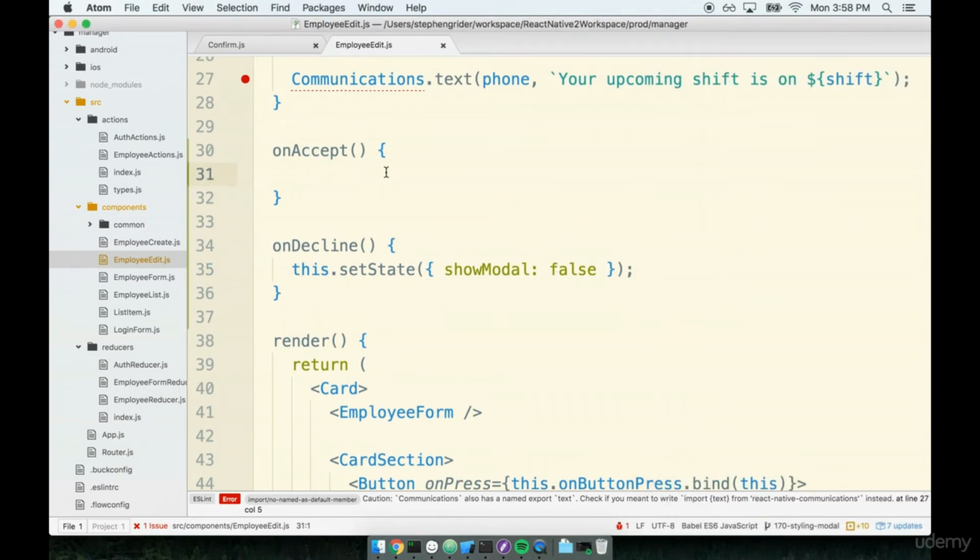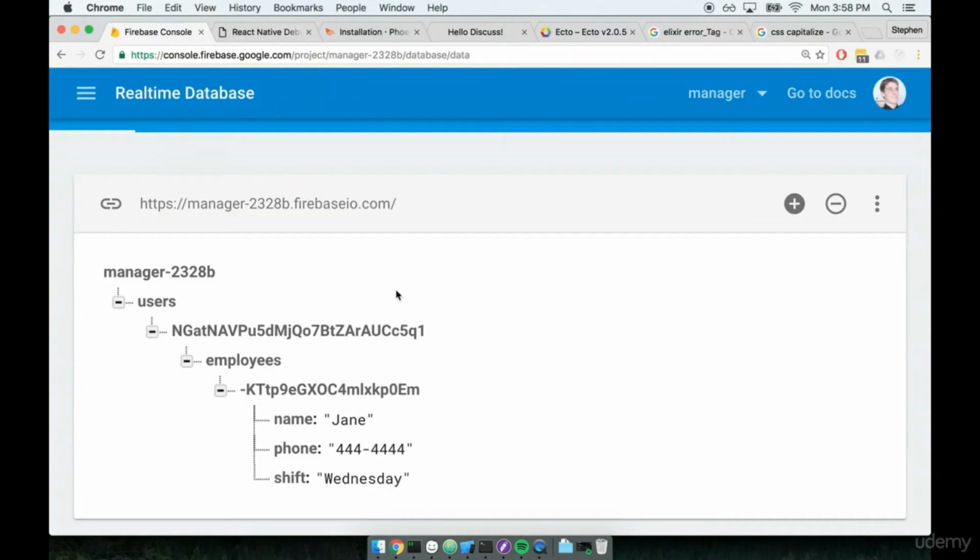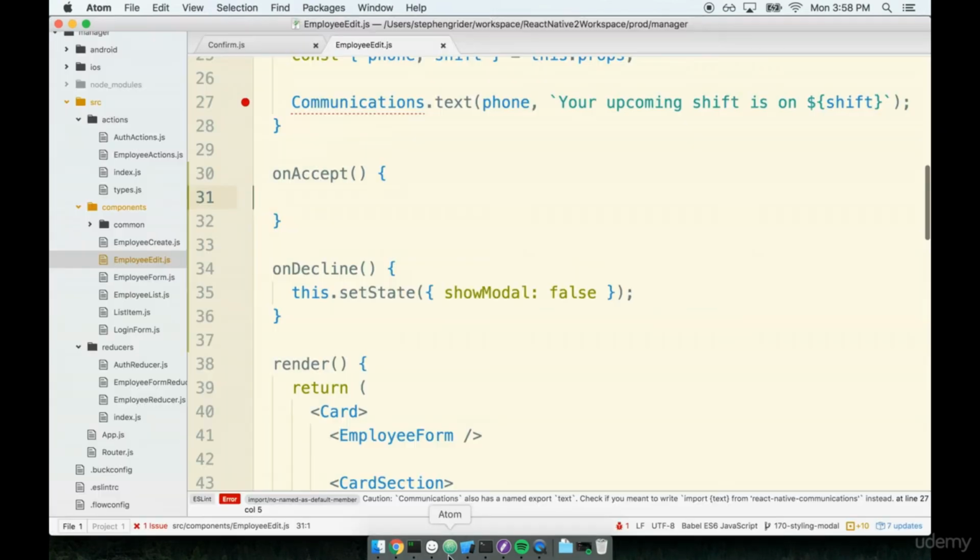So in the case of on accept, this is where we want to actually initiate the employee deletion process. So this is where we're going to say, hey employee, it's been nice knowing you, but you're out of here. Goodbye, so to speak. So we don't really have anything yet to handle deletes, but what we clearly need to do is somehow hop over to Firebase and say, hey, this record right here, like Jane, you're fired. You are deleted. We need to just delete this record right here. So that's our end goal.